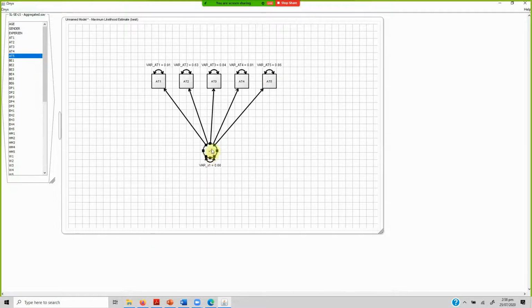So now that you have drawn the model, the next step in Onyx is that you fix the parameters for your latent construct. In other software, what we do is we fix the parameter for one of the indicators, so it serves as a reference for other indicators. In Onyx, instead of fixing the parameter for your observed variables, you fix the parameter for your latent construct.